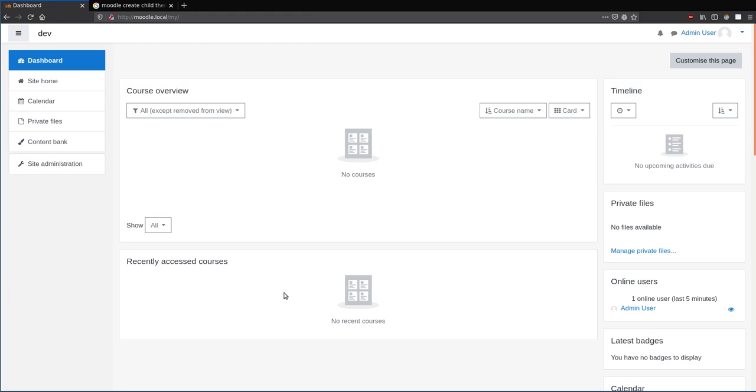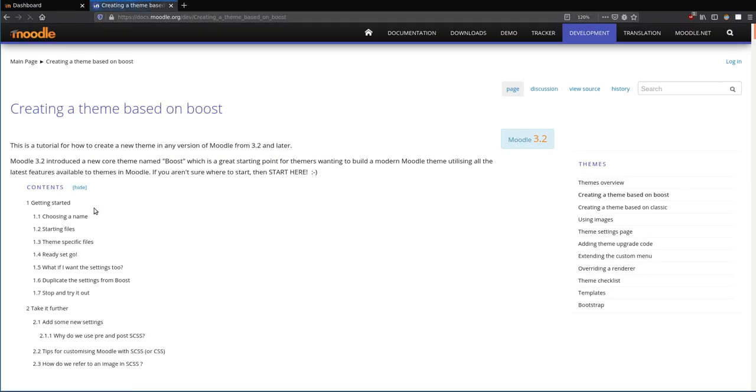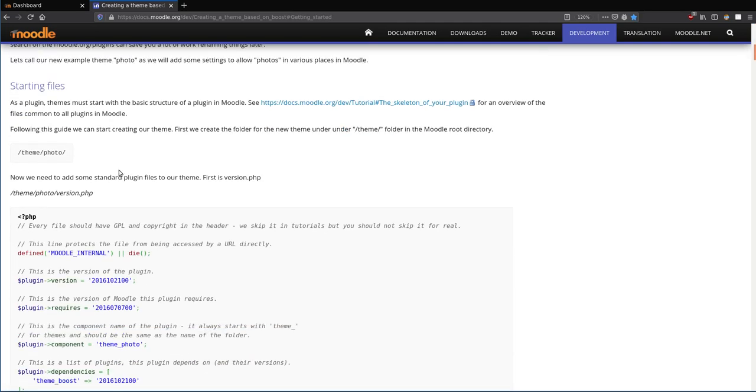So let's start with Googling it, and we want to click this link, and I'll walk us through following the docs, at least to initially start this theme, so that this first video will probably just be making the initial files and folders that every plugin needs to work with Moodle. So nothing fancy to start off with.